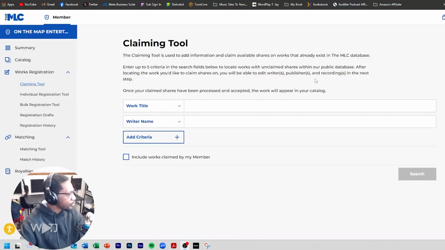So let's go ahead and jump to the computer, and I'm going to show you 3 different ways where you can register your works. The first tool that we have to claim your works is called the claiming tool. You can use the claiming tool in order to search for your works and then claim them in order to build up your registrations.